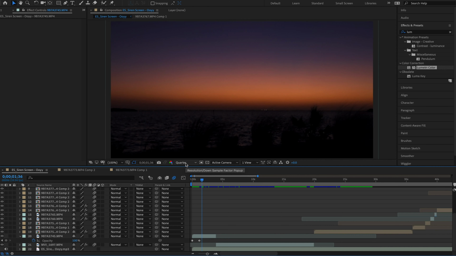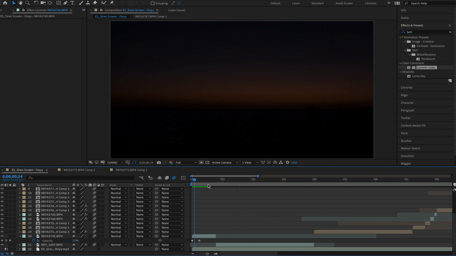So back into the video, a quick tip for you is if your computer is really slow, go over to this little box right here where it says resolution, down sample factor or whatever. Full means it's going to play back at the full resolution of the video, and that's going to be really hard on your computer because it tries to play the full quality of the video.